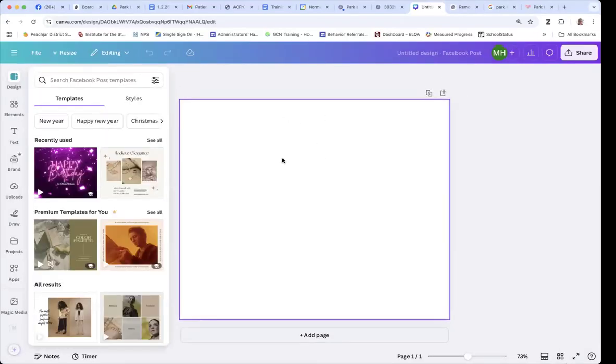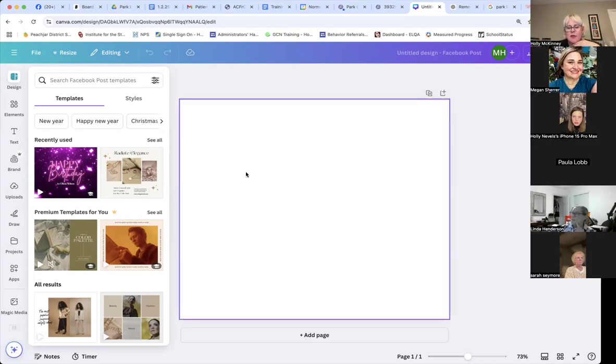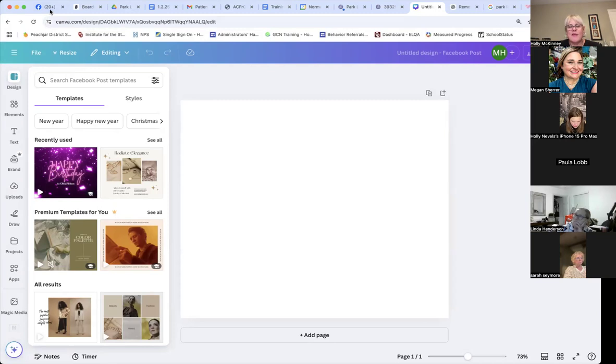And then this blank square pops up. You can see here it's blank. And so what do I do with this blank? So we're going to start first with a countdown. Super easy. Again, I'm on my computer, but you can also do this with your phone.